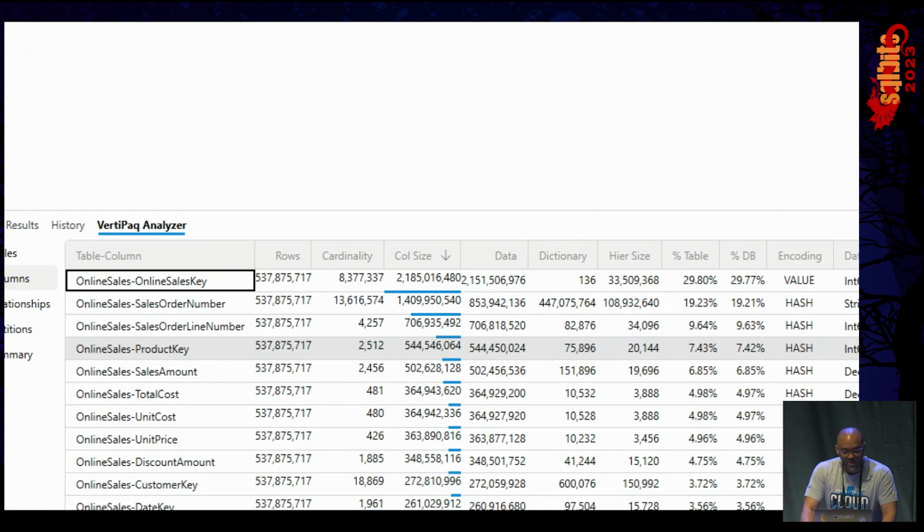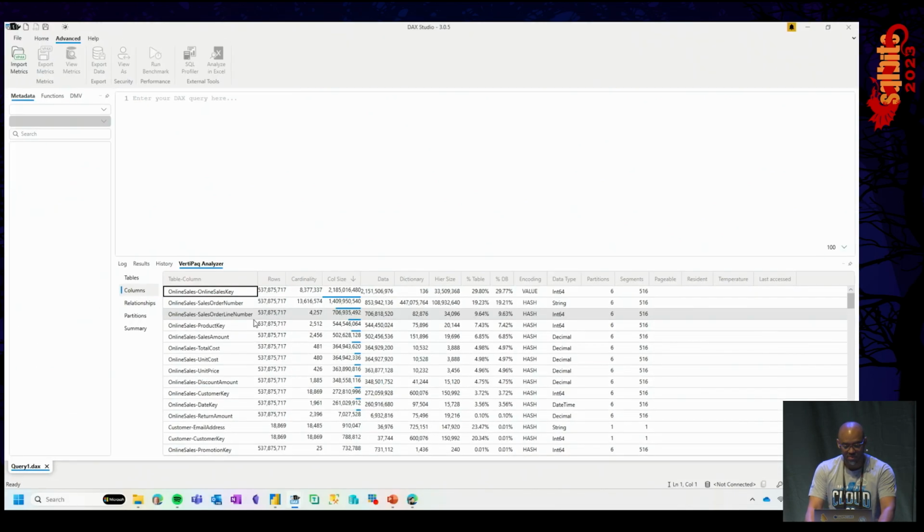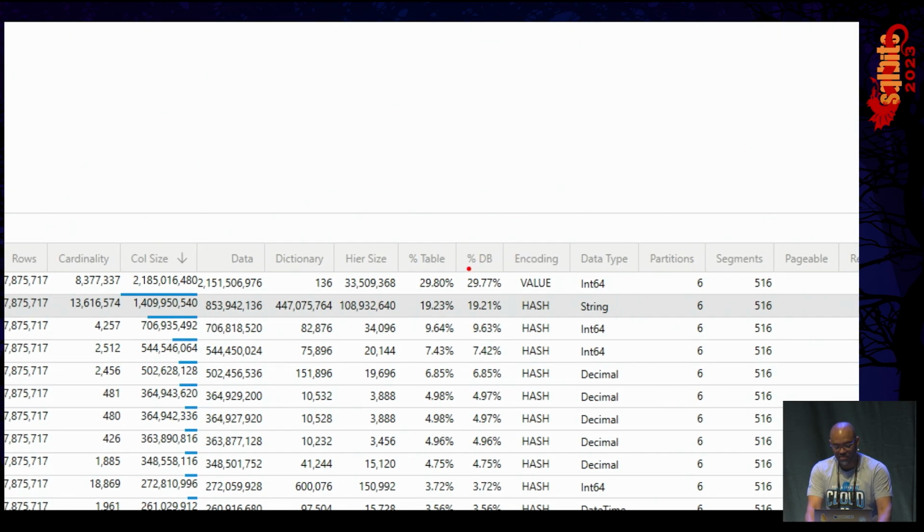Okay, so look at this column right here. There's 537,000 rows in this table. Look at the next column, right? Look at the cardinality of these columns. Why do I have these columns in this table? I don't need them. Look what's the percentage of this database they take up. Look at this big dictionary that's built.